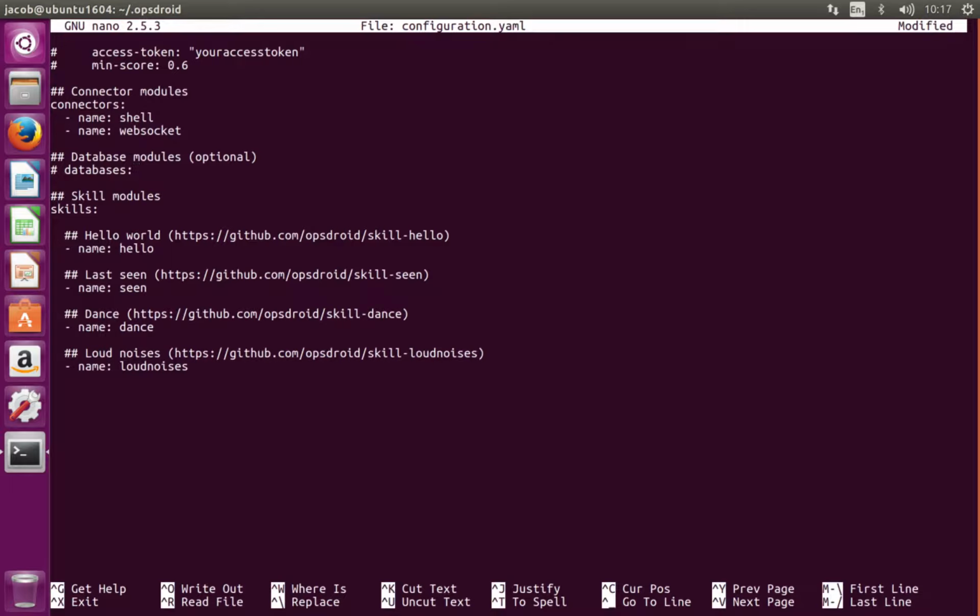So opsdroid has a concept of memory. Some of the skills within opsdroid may want to store something in opsdroid's memory and then retrieve it again later. By default, opsdroid just stores this in the system memory, in RAM. So when you write stuff into opsdroid's memory, it will disappear if you stop the opsdroid process or restart the machine or restart the service.